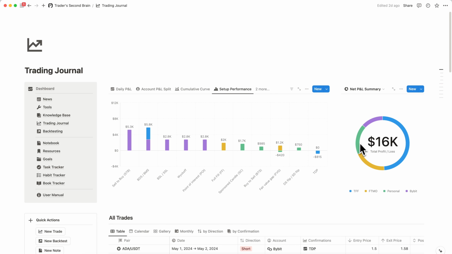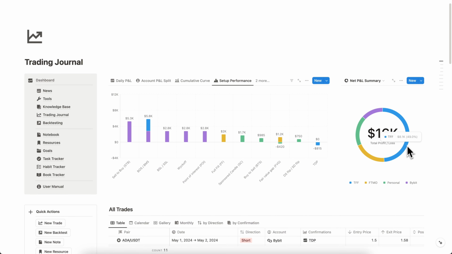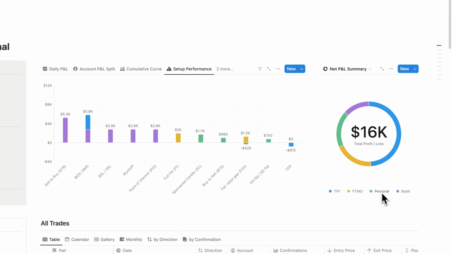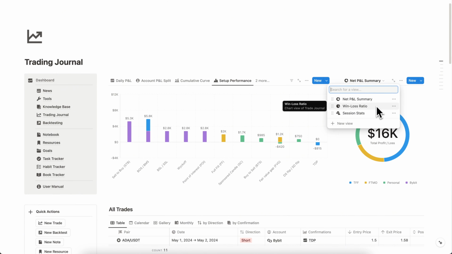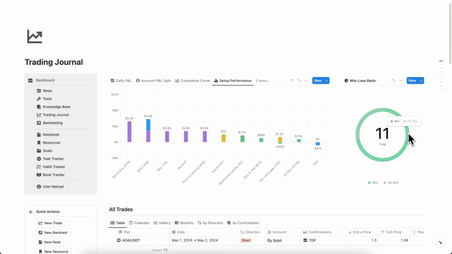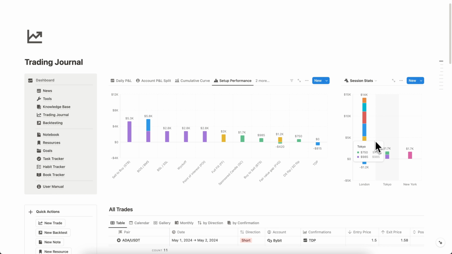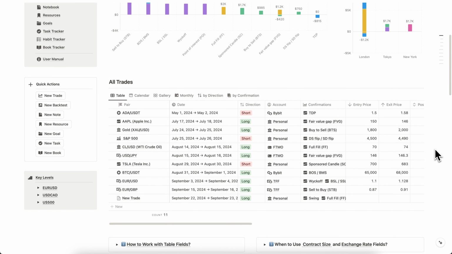Net P&L summary. Total profit and loss. This chart visually displays your results over a selected period, making it convenient for summarizing monthly or quarterly performance. Win-loss ratio. The ratio of winning to losing trades. This is a key indicator of the stability and quality of your trading decisions. Session analysis. Analysis by trading sessions. This helps you understand which times of day your trading is most successful. These charts will help you gain a deeper understanding of your trading results and make more informed decisions. Now, let's see how to set them up.